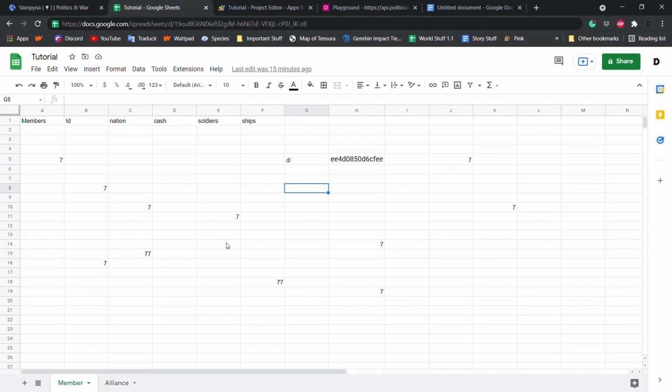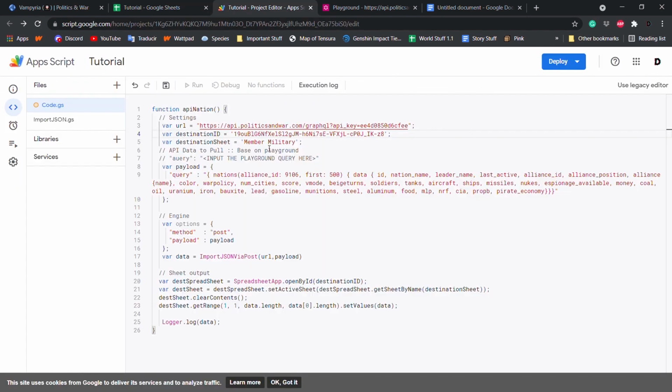Now, destination sheet, that's this. So whatever you have here, member or alliance, if you want it to go into alliance, you put alliance here. If you want it to go into member, you put member there. Same thing. And that's it.